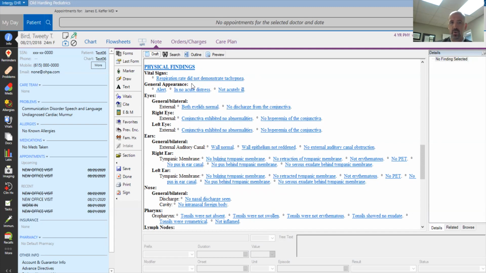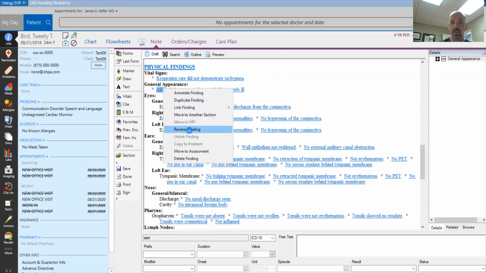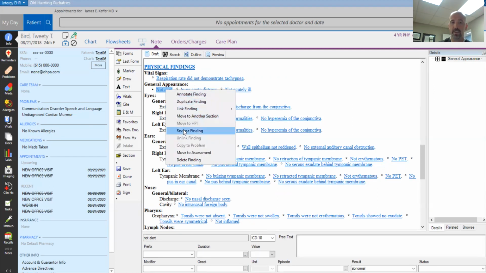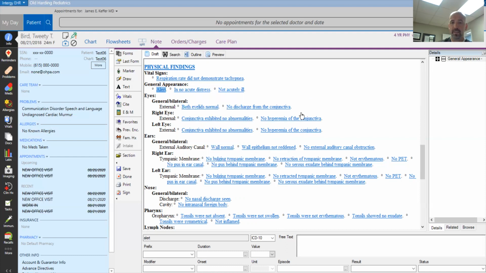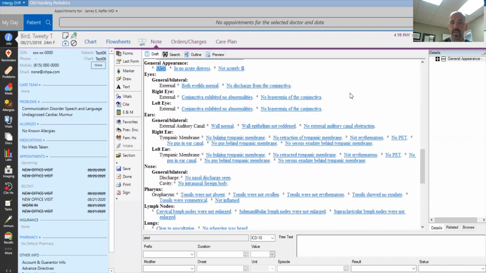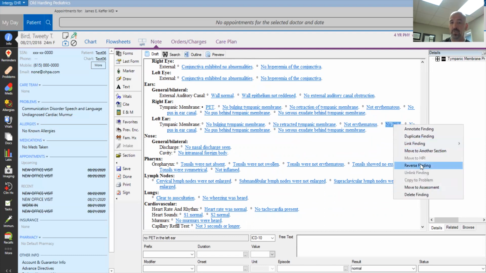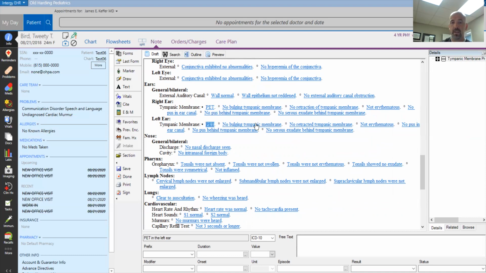So these are the basics. No acute distress. If you want to say that the child wasn't alert, if you click on that finding, you'll see a general appearance section come up here, and you can say that it'll convert to not alert. I right-clicked on it and then went down and said reverse finding. So I put all the basic things in here that you'd want to comment on. If the child actually has had PE tubes placed, you can again just reverse that finding, and then it'll say that the child has PE tubes. It says their eardrum was otherwise normal.